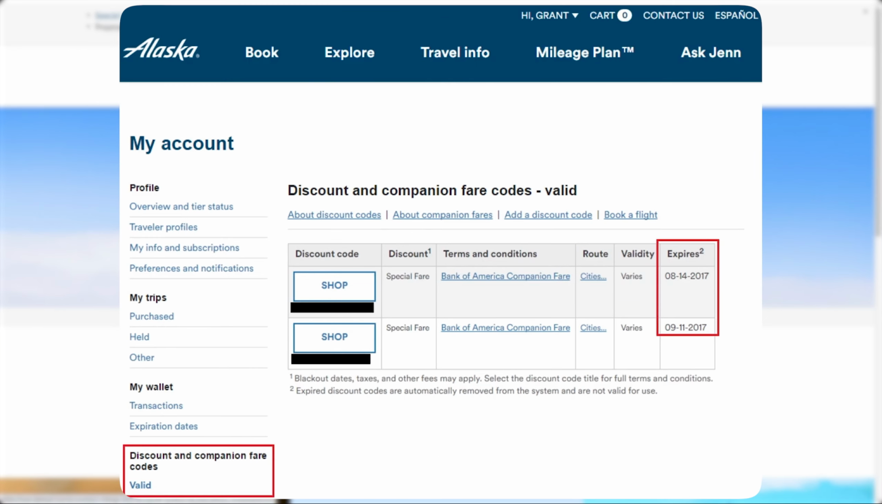And from there, you should be able to see all these different options. However, we just want to go to the bottom where it says discount and companion fare codes. Now, when we click on that, we see this page here, and we should be able to see all of the codes that we actually have.